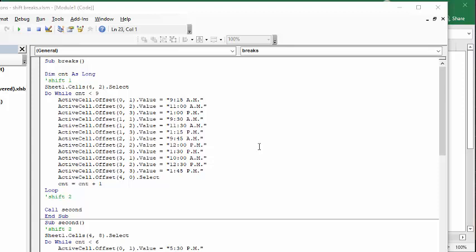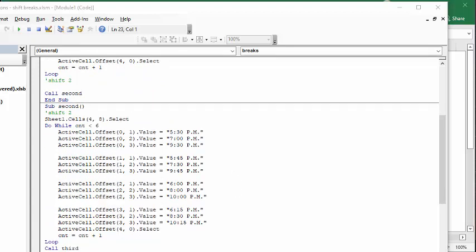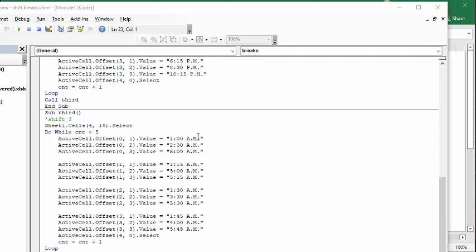So now the old story, as my professors used to say, conquer and divide. I have made 3 little macros. The first one's first shift, the second one is the second shift. And then you can see that we have the same thing. We have 5:30 and 5:45 and 6 o'clock. And the third shift, we have 1 a.m., 1:15 and 1:30 and 1:45.